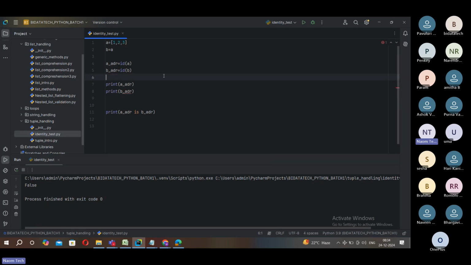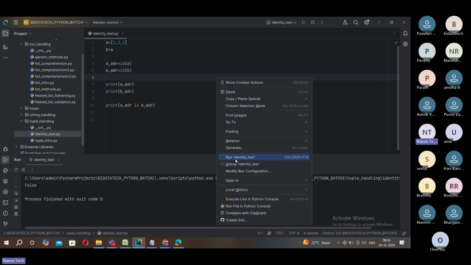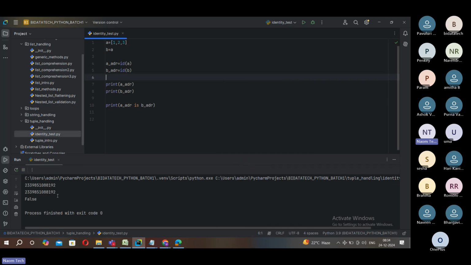Okay, fine. Now when we run this, these are the addresses, right? Sir, you need to print ID of A underscore ADR and ID of B underscore ADR instead of just printing A underscore ADR. No, we are printing both, A underscore and B underscore.